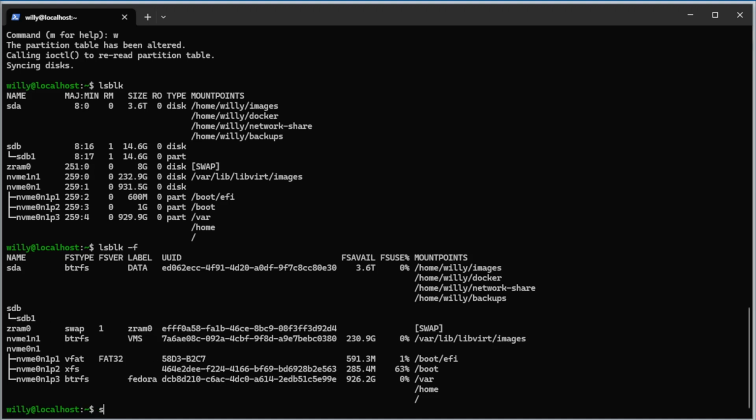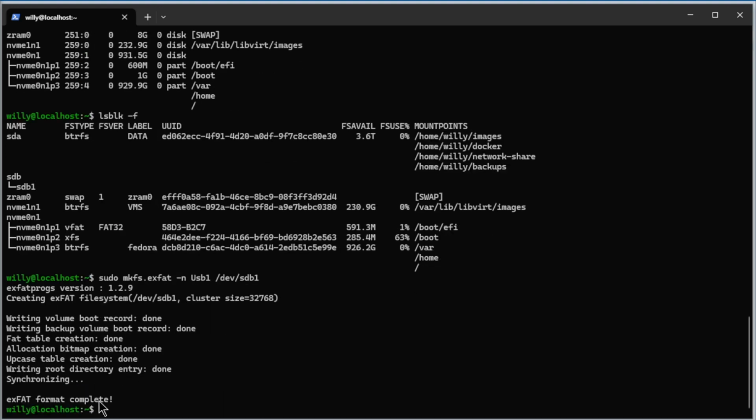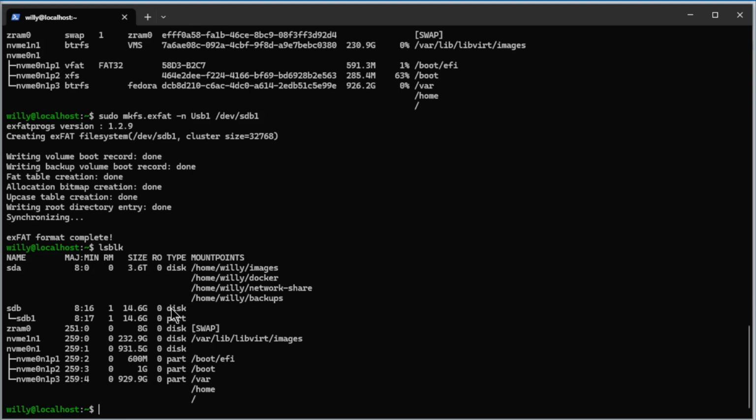So we do sudo mkfs, so make file system, .exfat. We use exFAT because we can use that in Windows and Linux. Now a name. I do USB1. And now the device. So now again, don't make a mistake. We use SDB1, this one here. SDB1. Enter. See, everything is okay. It's done. Can do again lsblk. And you see, you have still the drive, but nothing happened here.